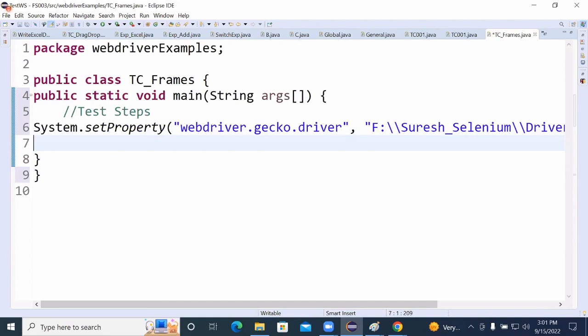And after that, you write the statement WebDriver driver equal to new FirefoxDriver. Now you can see that if we look into that, it is giving an error. Why is it giving an error? We need to import the respective packages here.